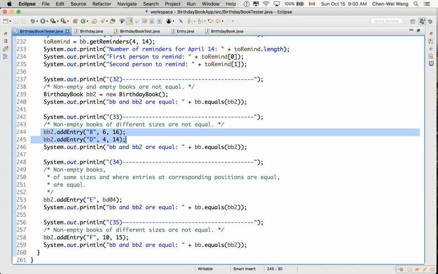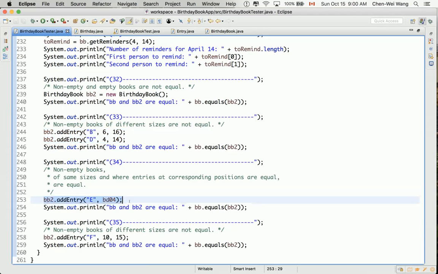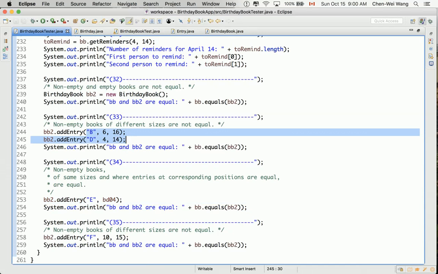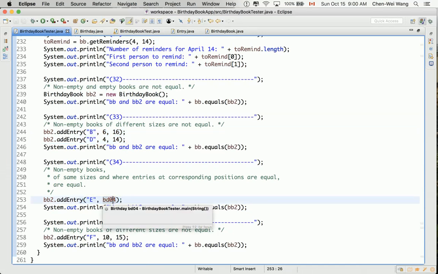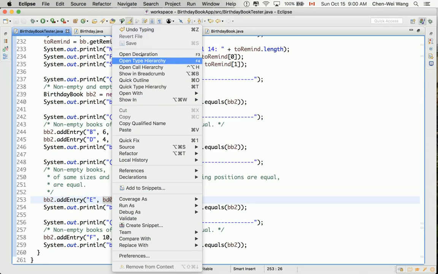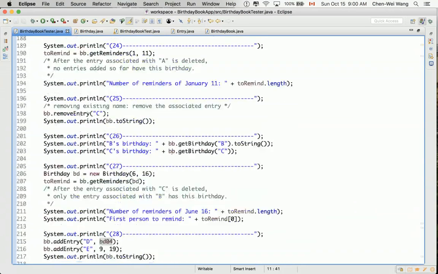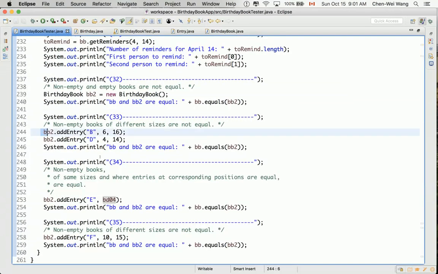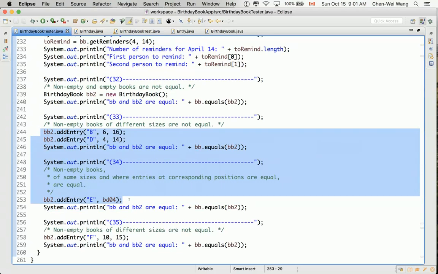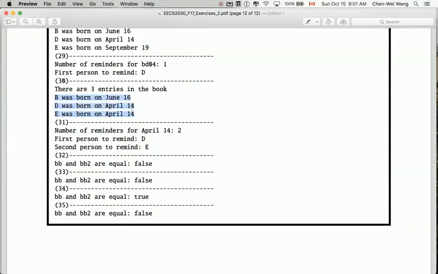Now for 34 over here, we are adding another non-existing entry into BB2. So now remember, we got B, D, and we got E. Let's look at BD04 very quickly. If you go to the declaration over there, BD04 is April 14th. Let's go back there. So now after adding the 3rd entry to BB2, we got B, D, and E. If you see their birthdays, June 16, April 14th, and also that BD4, which is also April 14th, they are exactly equal to B, D, and E.